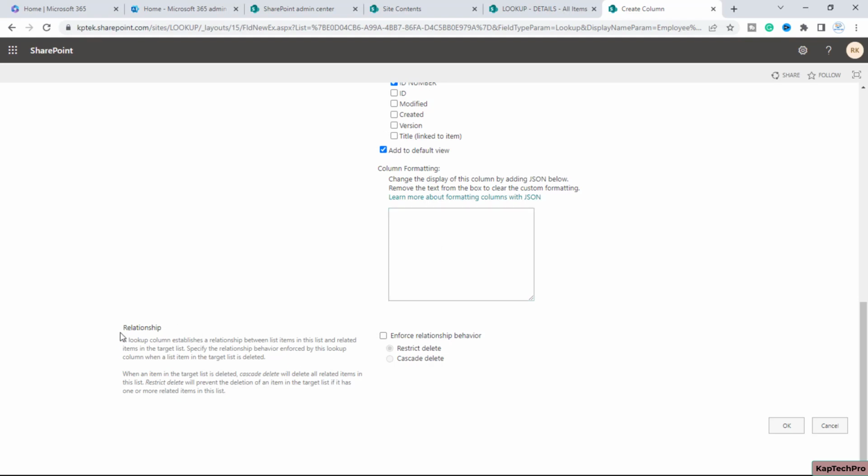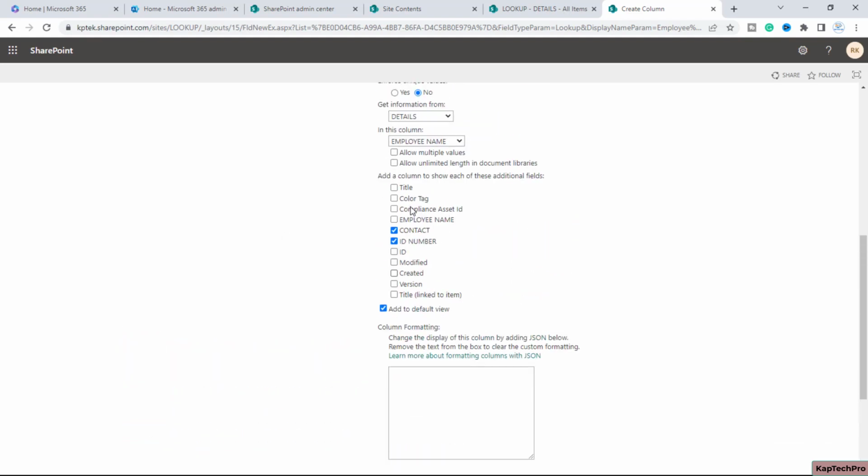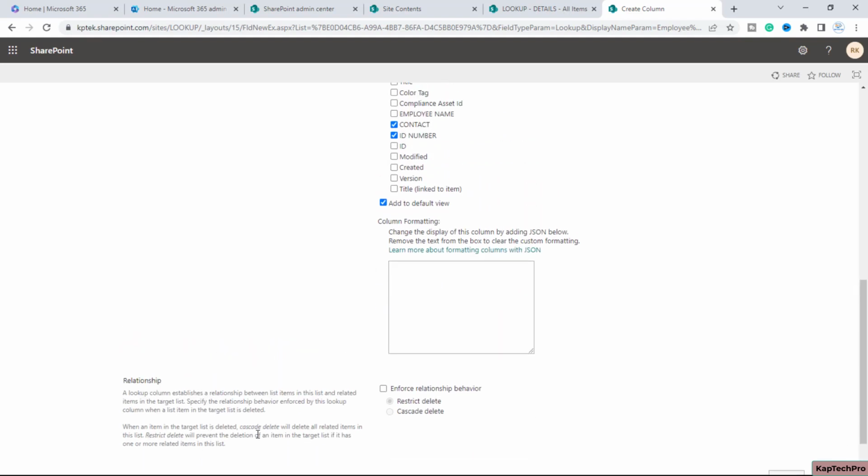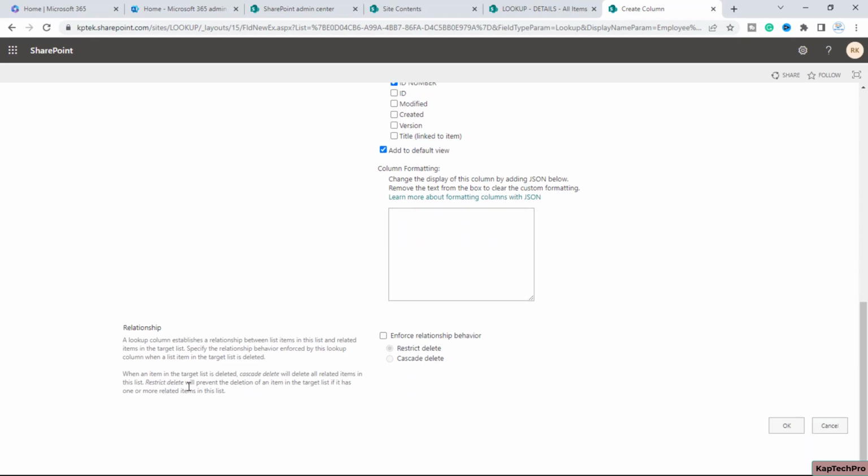And then there is a relationship. Here it is clearly mentioned, a lookup column establishes a relationship between the list item and this library. So when the targeted item, which means this list, is deleted, cascade delete will delete all the related items on this list. So what we can do is restrict the delete, and once we restrict the delete, it will prevent the deletion of an item in the target list if it has one or more related items in the list. You can check this box and we can restrict the delete.